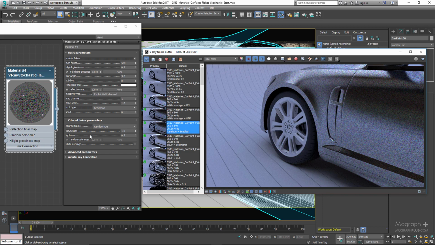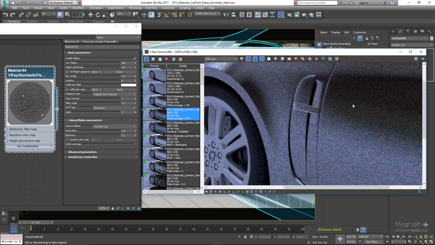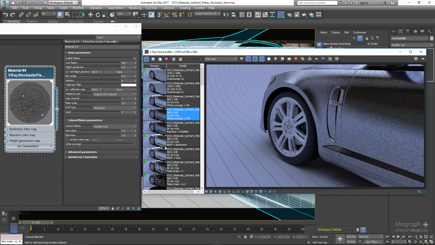White average when enabled renders colored flakes without the darkening effect. In the render with white average off, we get this overall darkening effect, which is physically correct, but if you don't want that darkening, you can have white average on, which is our next render.